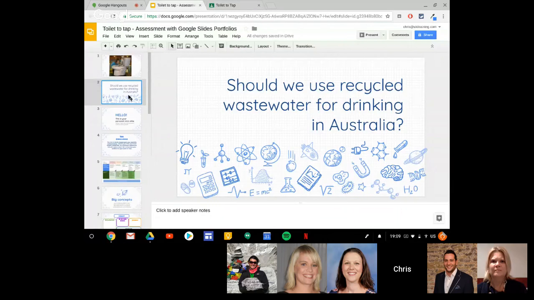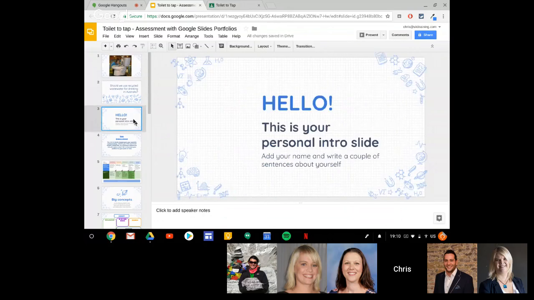So they get every slide, but they can edit it. So they can change the color of things. They can change the font if they really want to. They can then fill in this presentation slide. So they can actually add their name, add a photo of themselves, write a couple of sentences. And then I've got the challenge slide.